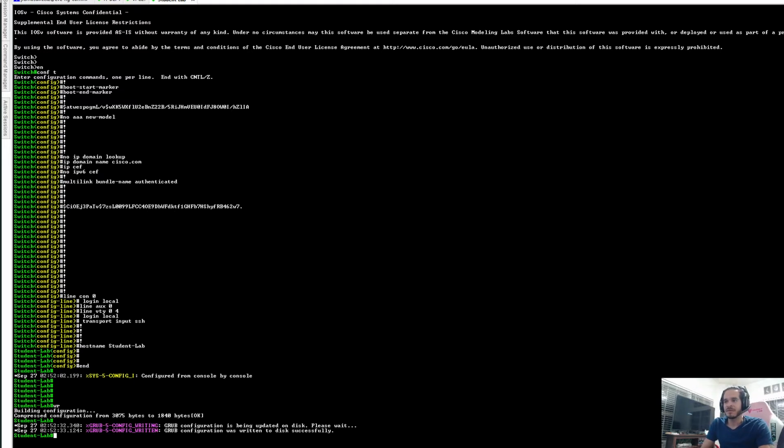So, okay. Now that this is done, we're going to do the same process again. We're going to create the VLAN. So from the configuration menu, we're going to create VLAN 110. We're also going to give it the name student lab.